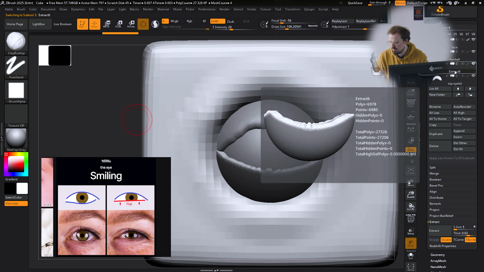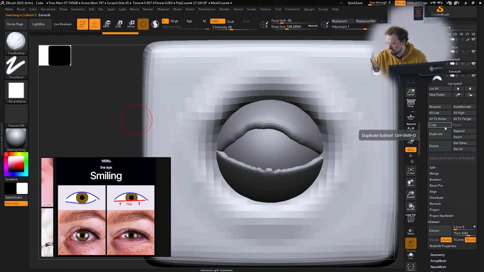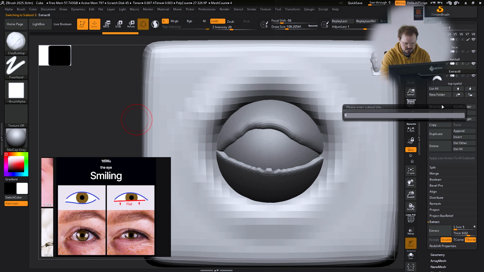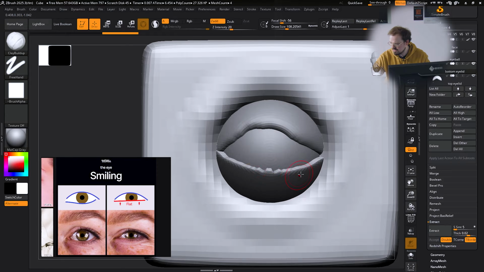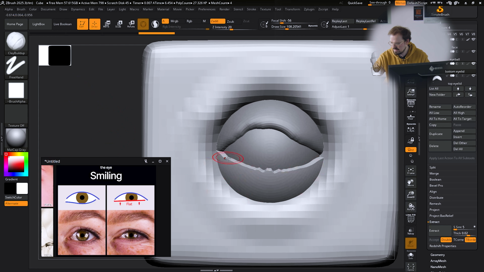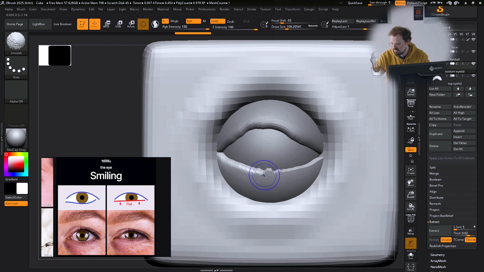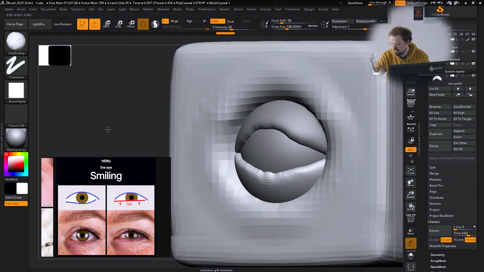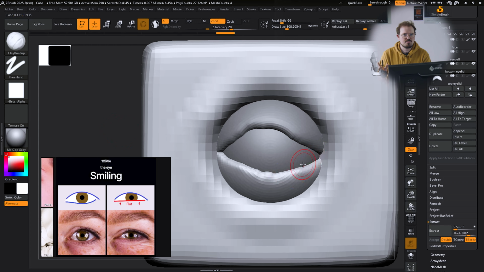So now you'll notice again we have a new subtool, which again I'm going to rename to be bottom eyelid. Again, you can see it's still got the mask on there, so just again Control, drag off the mesh to clear it, and then just like before, I'm just going to hold Shift and do a little bit of smoothing to that shape.